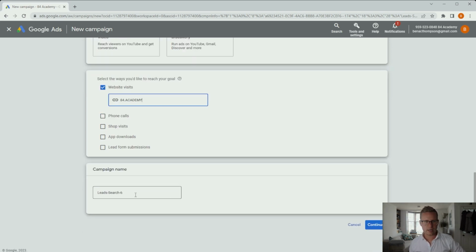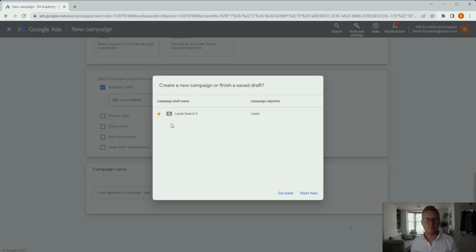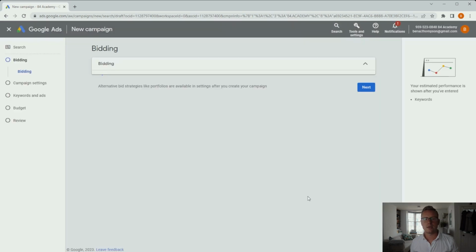Last but not least, you want to name it. It doesn't really matter what you name it, but make sure it fits with your other campaign types, so it's easy when you're pulling third-party reports to tell exactly what it is. I'm going to call it lead generation campaign test. And I want to click continue, and I want to start new.